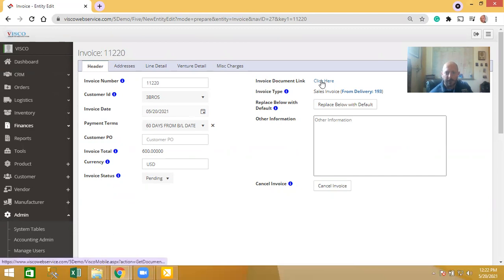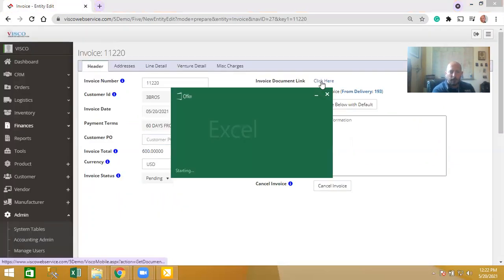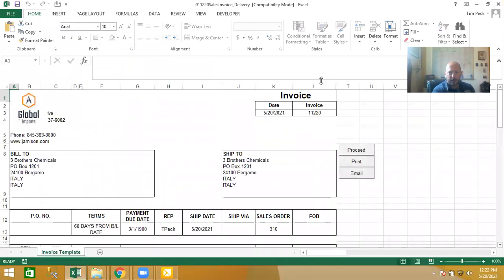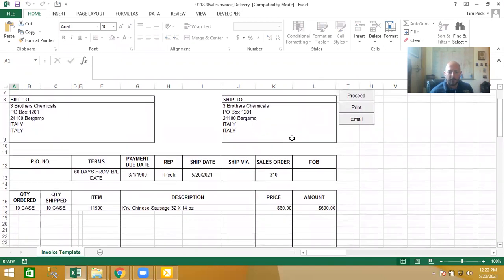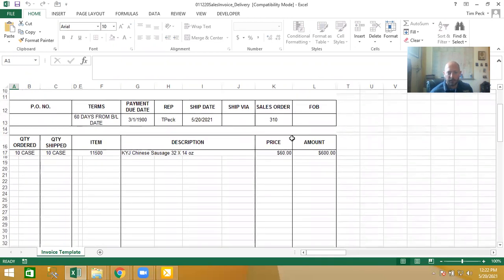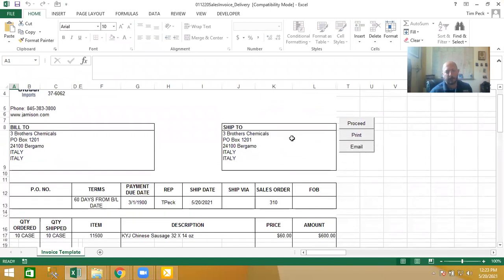You can link into the invoice document itself. That's here. I'll click on this. It's going to load the invoice document. The default setting is that invoices load initially in Excel, and then when they get emailed, they go as a PDF. You don't have to do that. You can have it go direct to PDF if you prefer that. And the invoice document template itself can be modified as well.